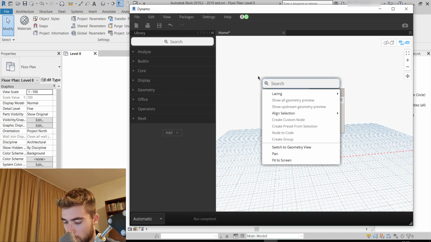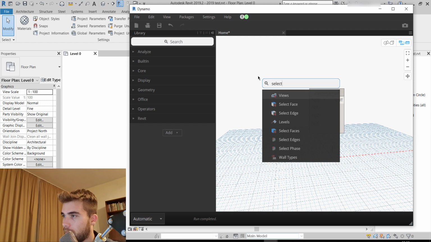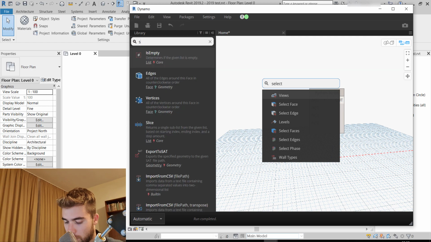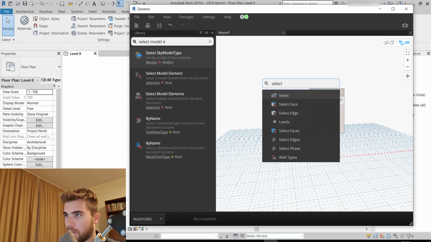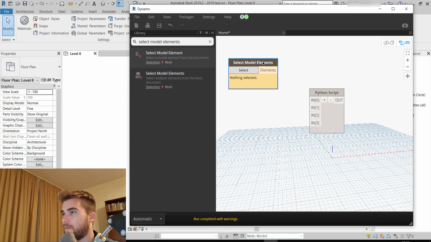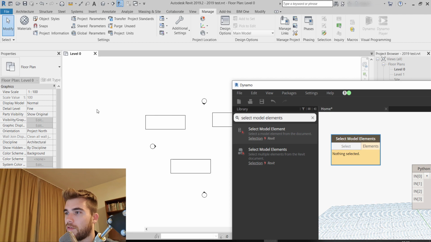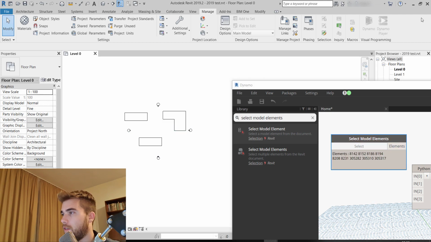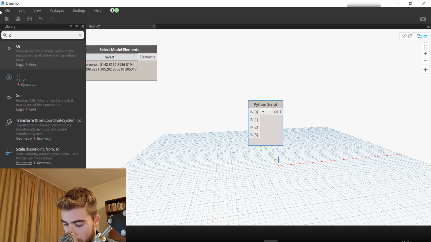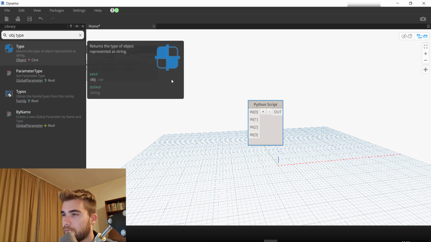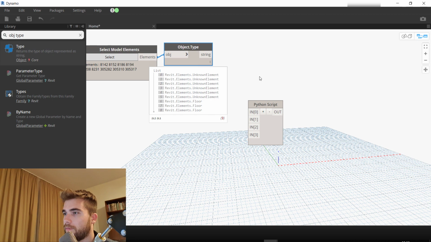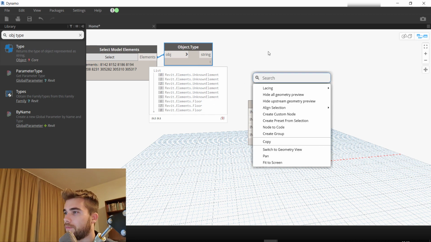So what else did we have here? We need something to select. Select model elements, the multiple selection. Let's select those floors. Now I select also those things, so I'm going to use the object type to filter them out. I only need the floors.